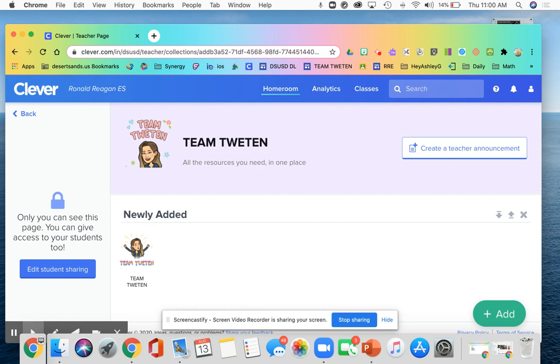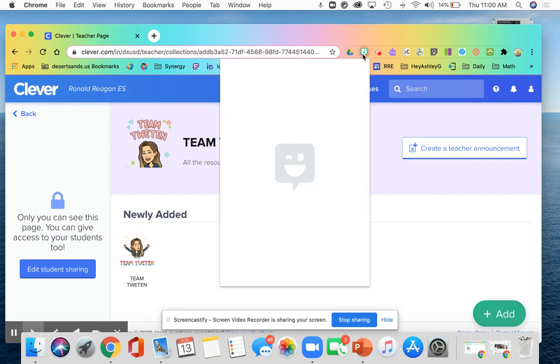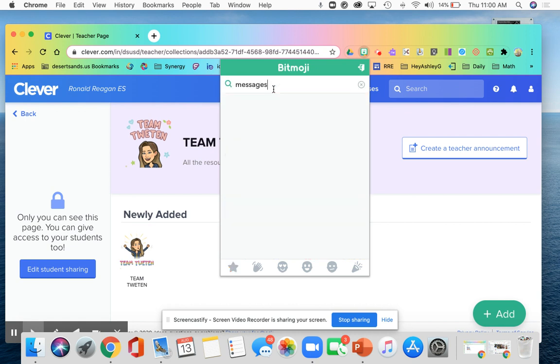If you don't know how to create your own icons and you have the extension, if you don't, download it, but you would just go to Bitmoji extension in your extensions bar. And so this is mine. If I want it to say messages, it's going to populate. It takes a little bit of time. Sometimes they don't give you the greatest pictures, so I would probably choose this one.